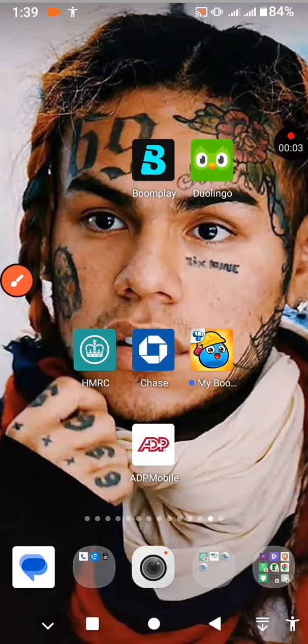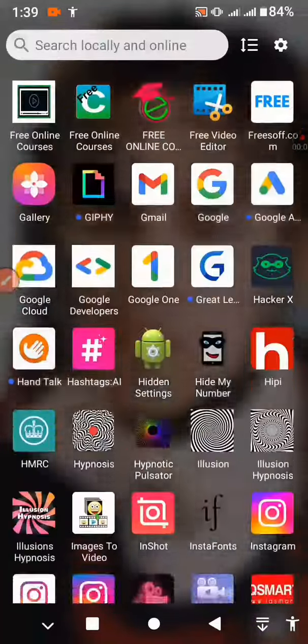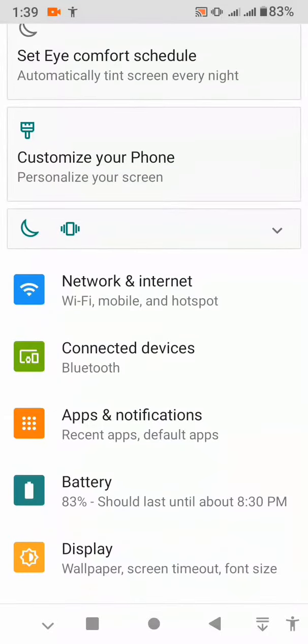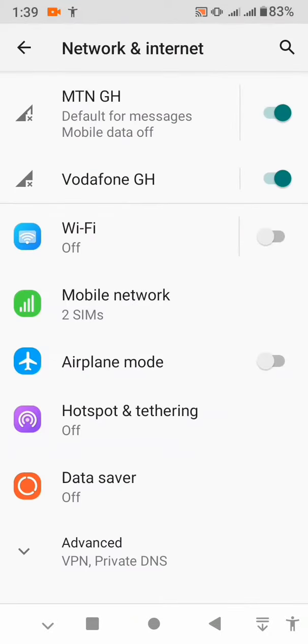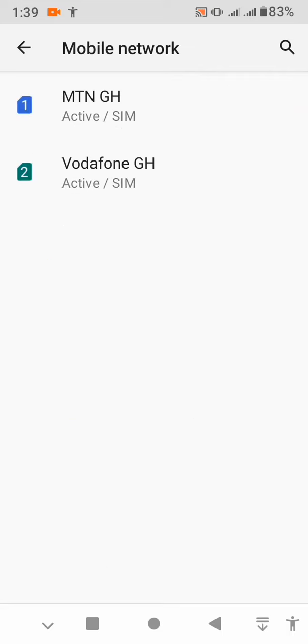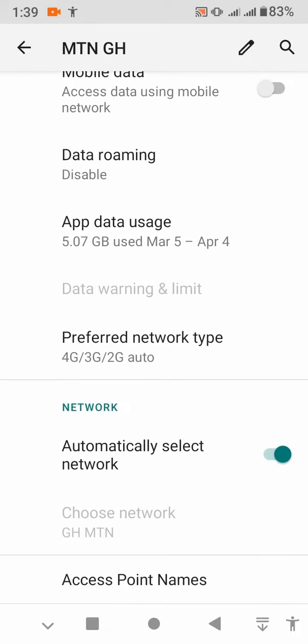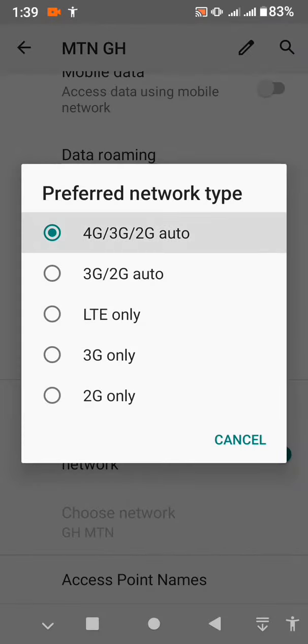So to fix this problem, first of all, what you have to do is to go to your phone settings. So tap on your phone settings when you find it. After that, tap on network and internet. Tap on mobile network, select the network. Then after that, scroll a little bit, tap on advanced and scroll. Tap on preferred network and select 4G, 3G, 2G auto.